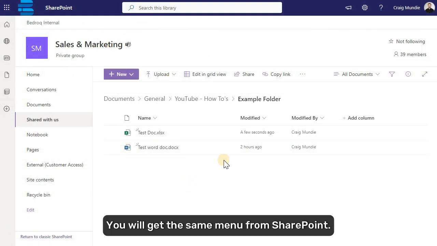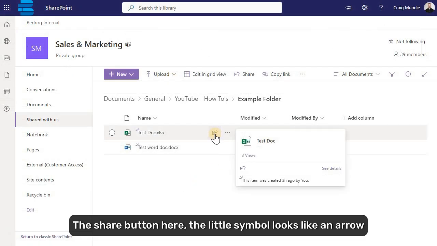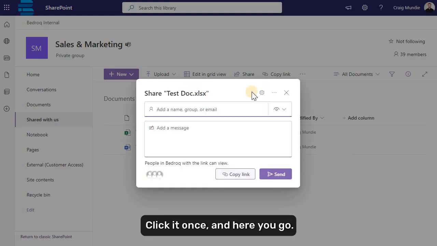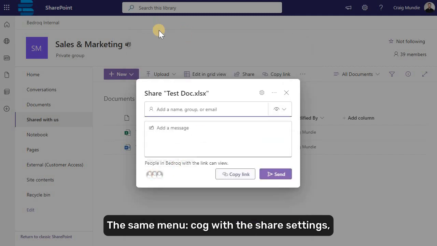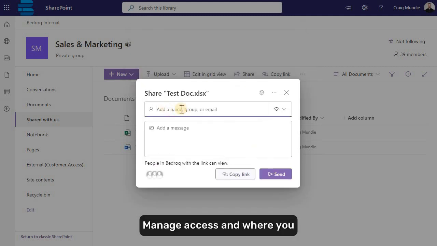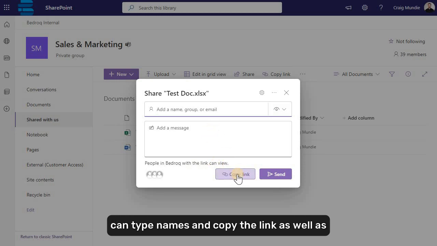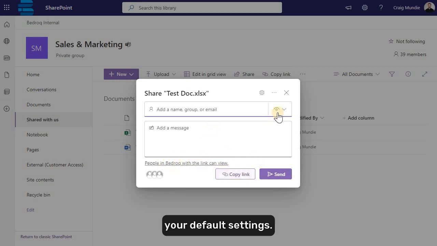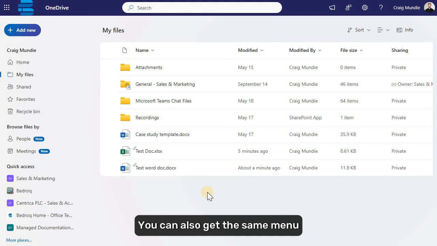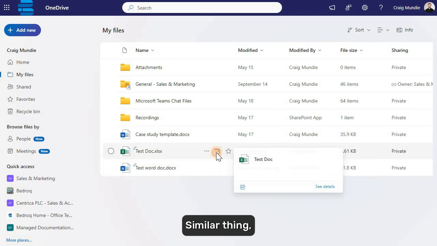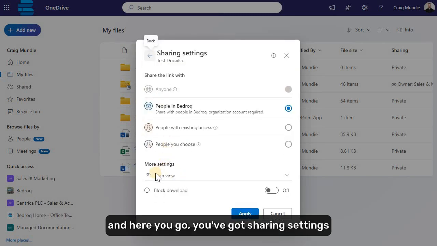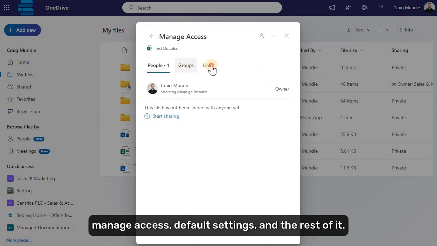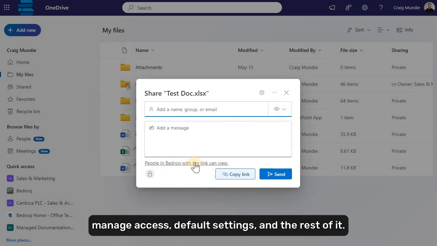You will get the same menu from SharePoint. The share button here, the little symbol looks like an arrow. Click it once, and here you go. Same menu, cogs with the share settings, manage access, and where you can type names and copy the link, as well as your default settings. You can also get the same menu from OneDrive as well. Similar thing, exactly the same button, click it once, let it load, and here you go. You've got sharing settings, manage access, default settings, and the rest of it.